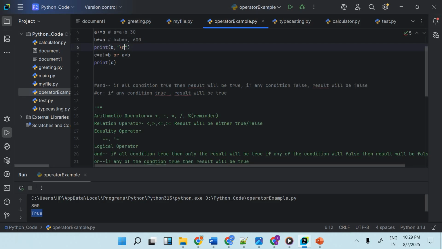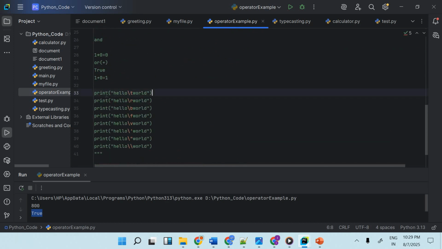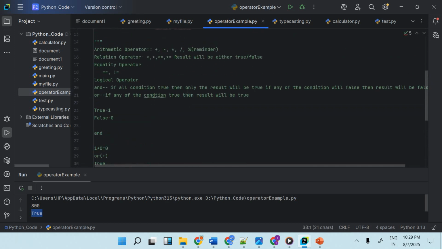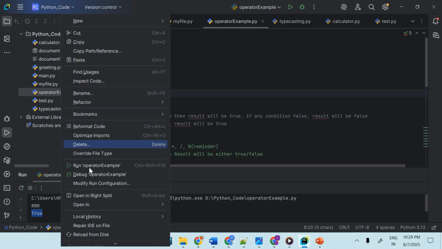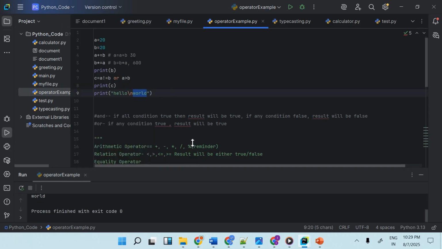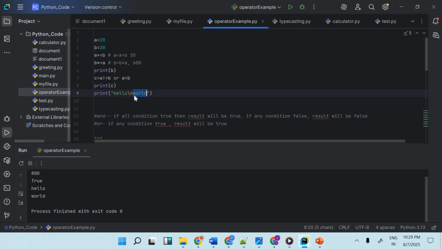Instead of that, let me do one thing. Let's take an example of this only. What does it do here? Let's say \n. It breaks the line. So this is for breaking the line. Hello will come in one line, world will come in a second line. Let me run this. You can see here, hello is coming in one line, world is coming in the second line. If I do not keep this, then both will come in a single line only. Hello world, both in a single line. So that is hello with \n, right?